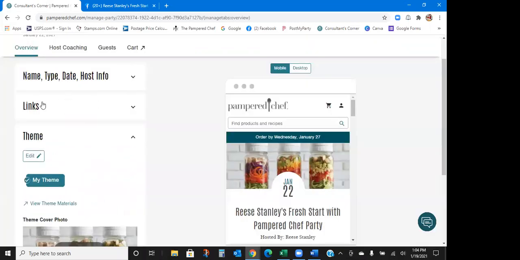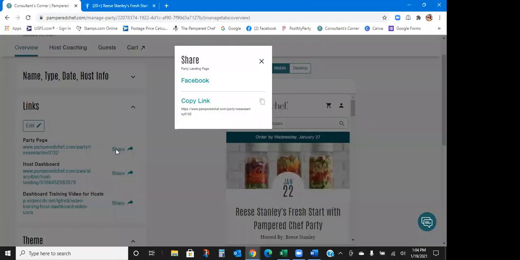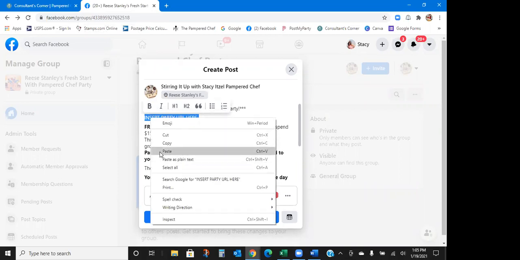If you're not there, we again would click on links. We would go down to party page and click on share, and then we would copy the link, and it's been copied. So now I'm going to click back onto the Facebook page, and I'm going to highlight insert party URL here, and I'm going to paste over top of that.